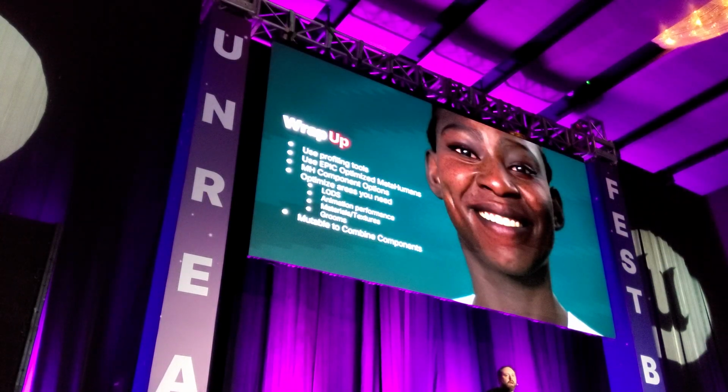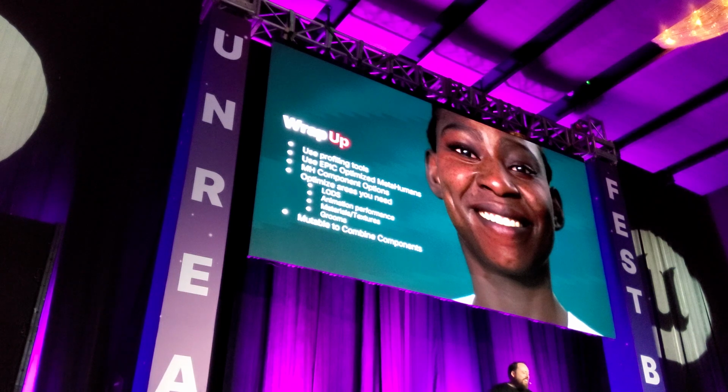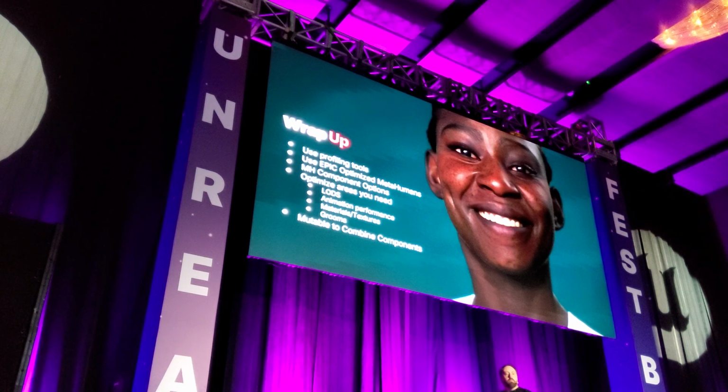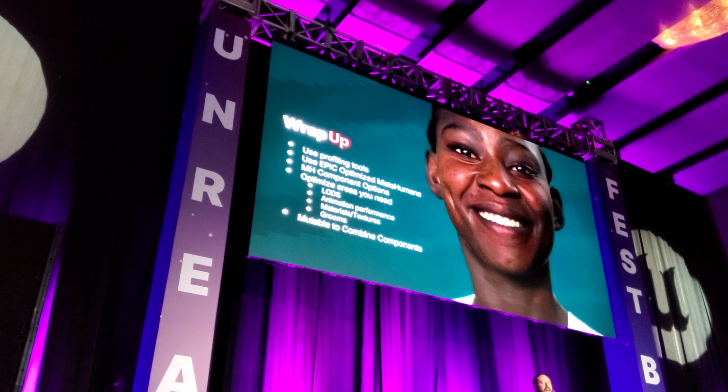So, to wrap up, use your profiling tools. Use your optimized Metahumans, please. And then also look at the areas that you may want to optimize. Audition your LODs, take a look at your anim graphs, take a look at your materials and textures, see where you might be able to combine things, maybe using texture graph, and take a look at your grooms and see how they're being developed and see if there's savings there. And last, if you need to use Mutable, you can to combine those component parts to create more optimized crowds and characters in your game.